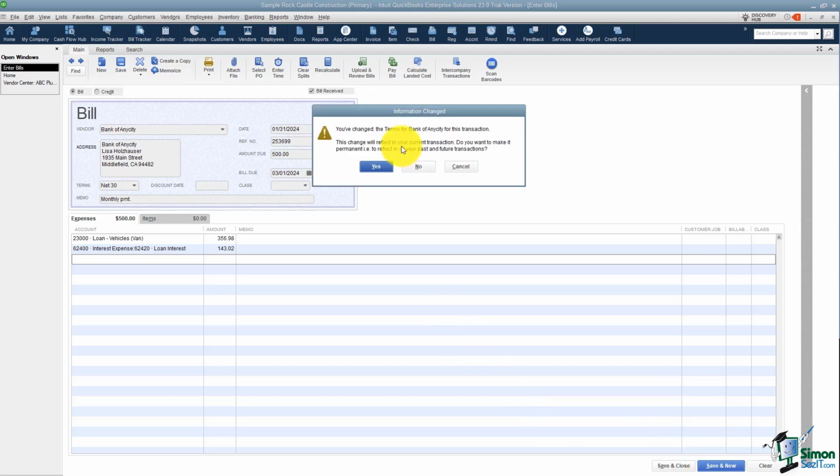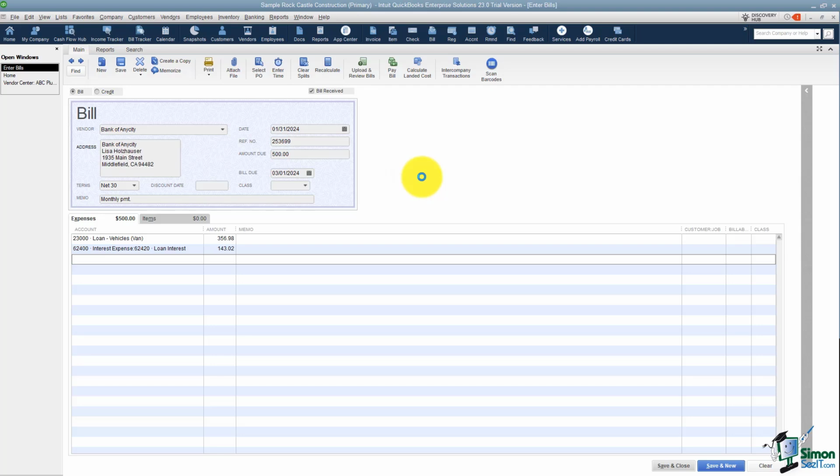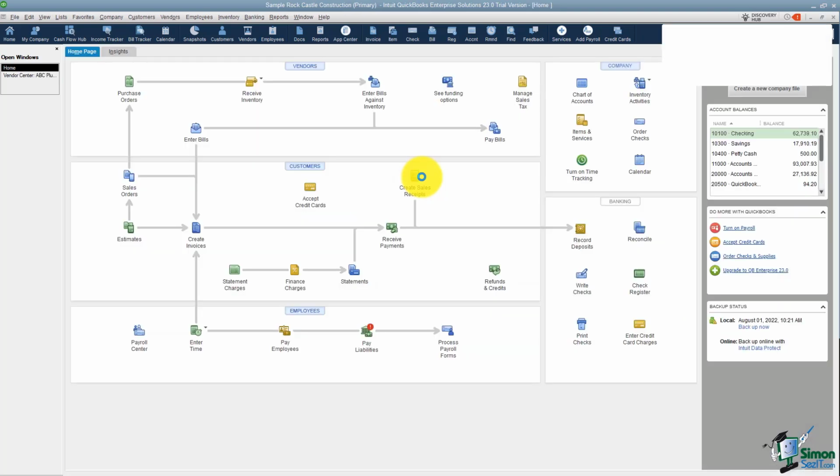You'll notice in this case, I changed the terms for my vendor. It's asking if I want to change them permanently in the vendor's record. I'll go ahead and say yes. And now that bill will be saved. It is now part of accounts payable.